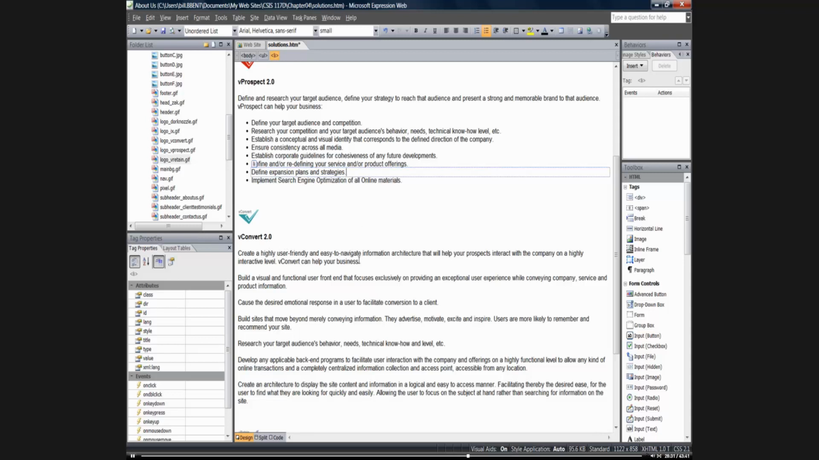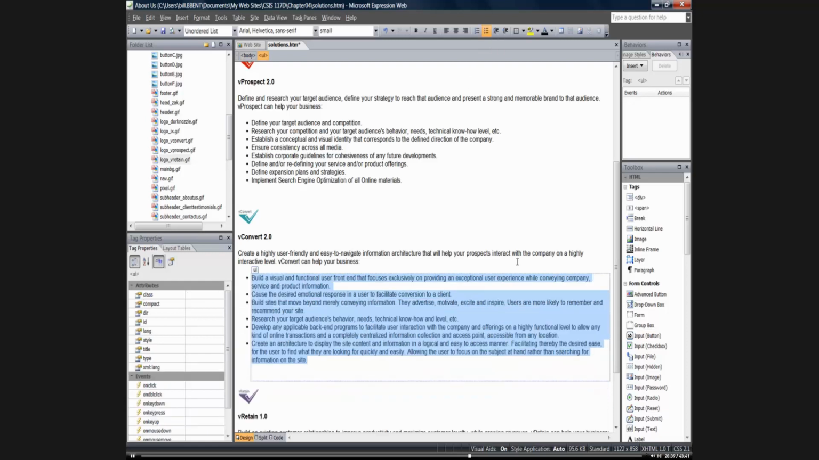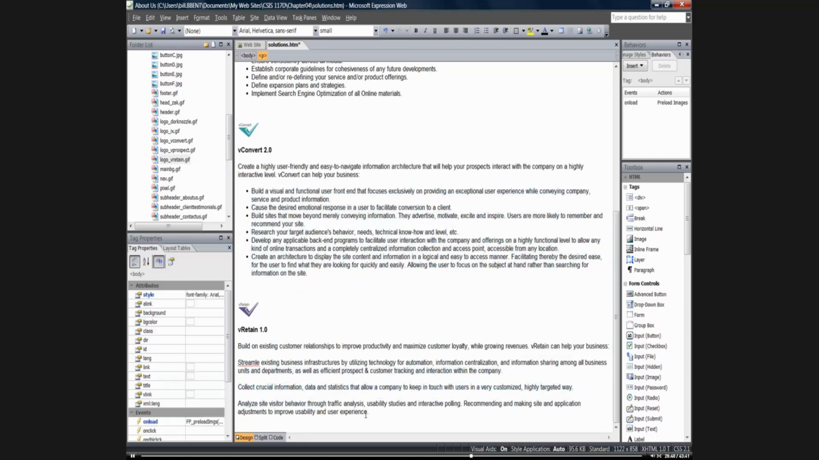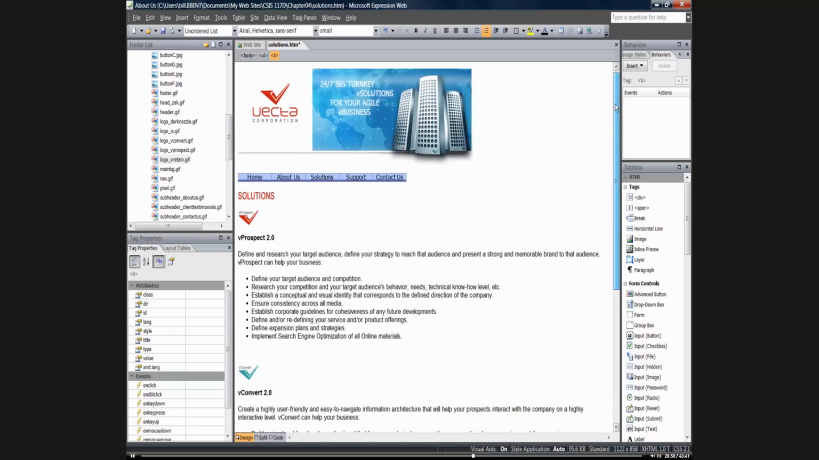Now if you go down under vConvert, you'll see the same thing there. So again, I'll select all the text underneath the first paragraph, and then just turn bullets on for that. And then for the last one, same thing, everything underneath the first paragraph, and assign bullets to it. Okay, so that makes the page look much better.